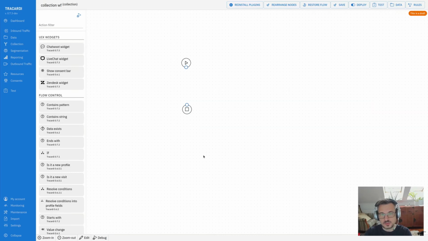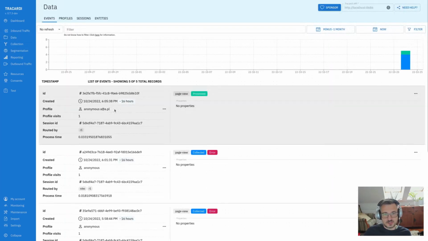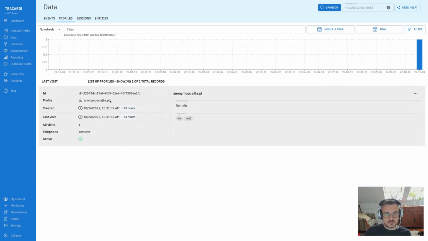Hello, this is a short explanation of how to replace a profile inside the workflow. As you know, when an event comes into the system, a profile is created, but sometimes you would like to replace it with a profile based on some data from the event properties. For example, I have this one profile.